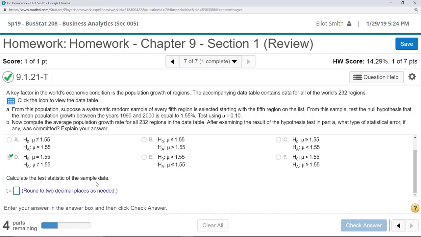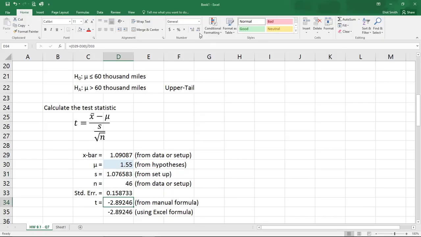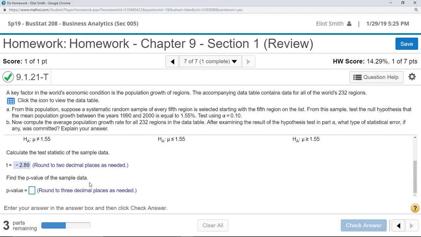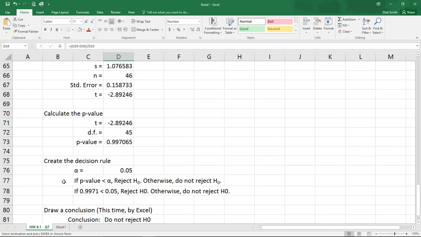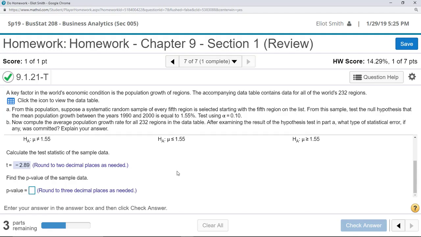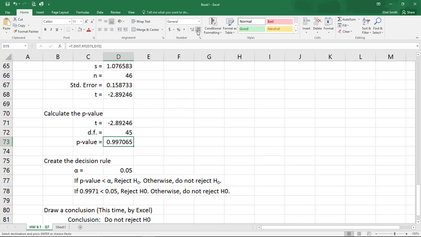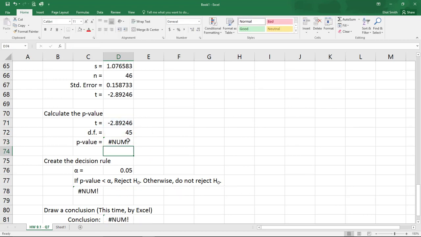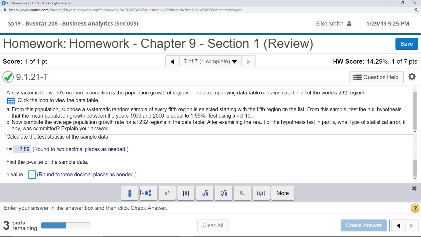Calculate the test statistic. We should be able to grab that right here. And it wants 2 decimals. And find the p-value. Scroll. Right here for 3 decimals. But let's take a look at the formula. You'll notice it's T.DIST.RT. We need to change that right tail to 2-tail because it's a 2-tail hypothesis. And when I hit enter, it'll give me a number error message. That's because it only takes positive values for input. So to make sure it's always positive, I'm going to include the absolute value, and so then we've got 0.006 for our p-value.